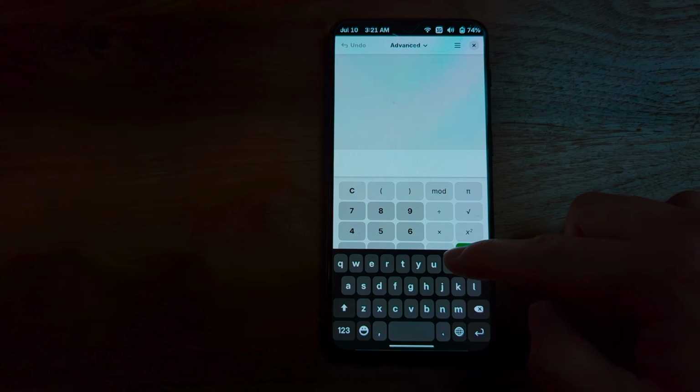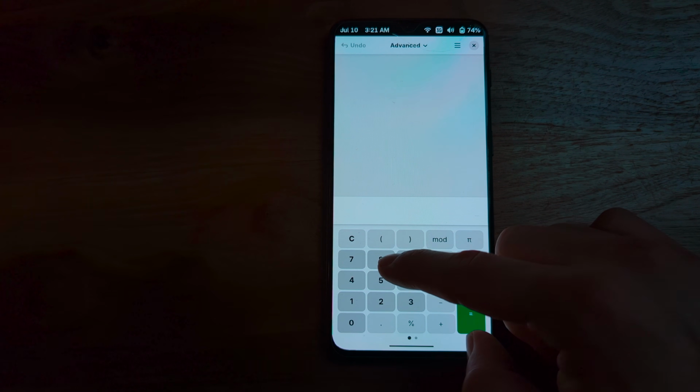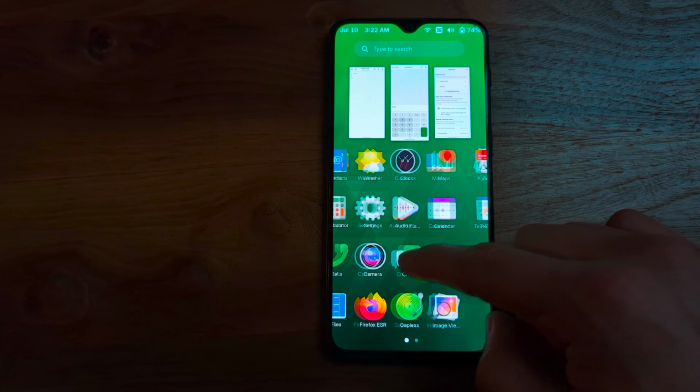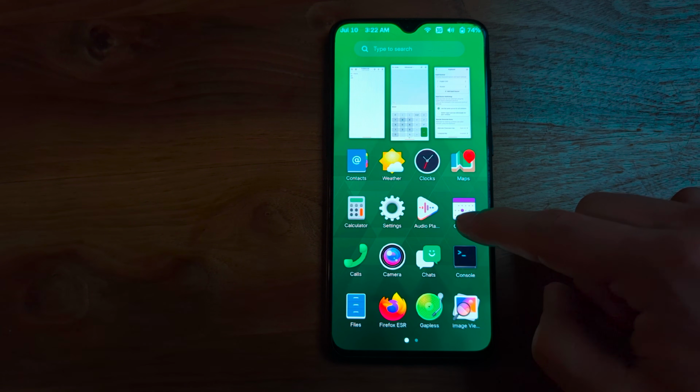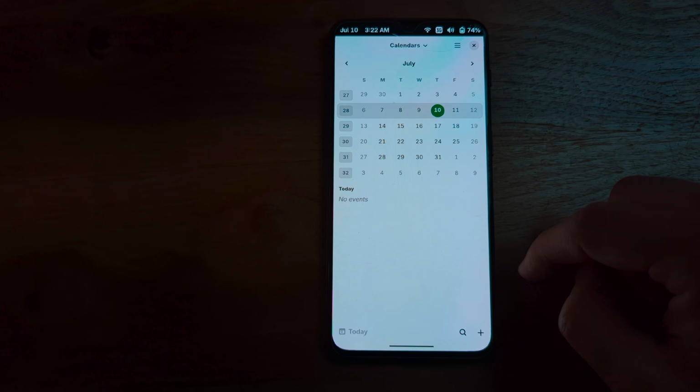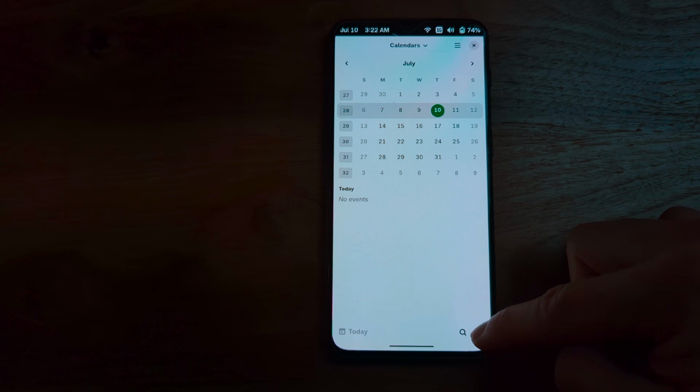So this was a quick update to where GNOME Mobile on postmarketOS is for the OnePlus 6T. As you can see, functions have been updated, and progress is moving forward.